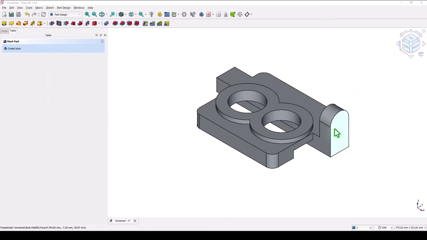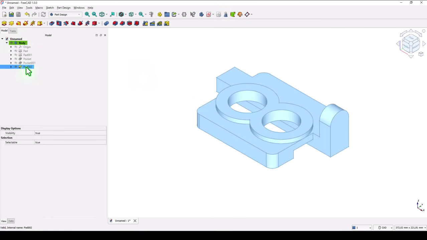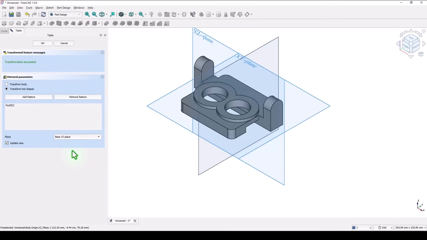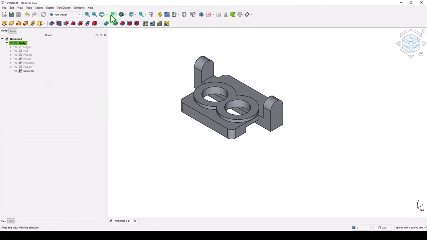Then we apply mirror of this feature. We select it. This is the one. And then we apply mirror. Mirror about this plane. What is the plane? YZ. Okay. Good.